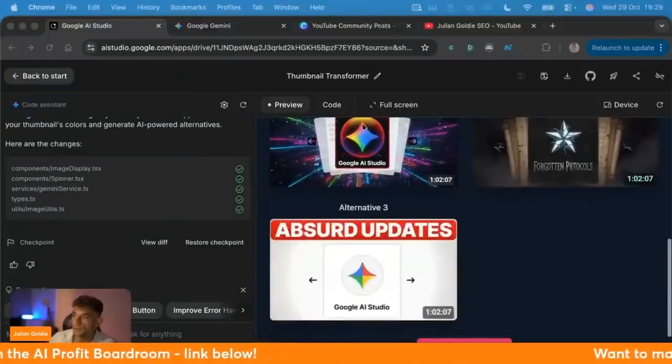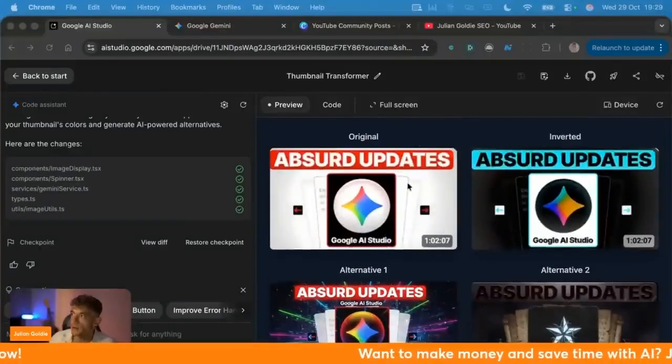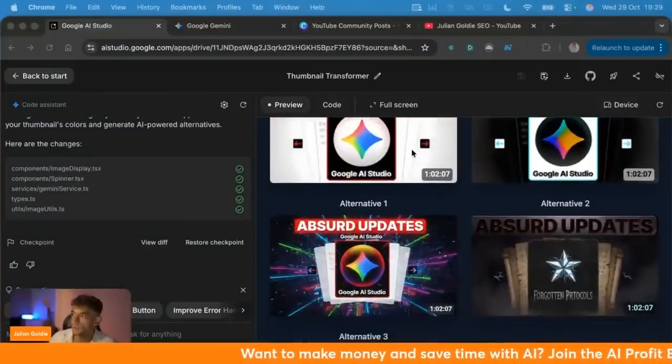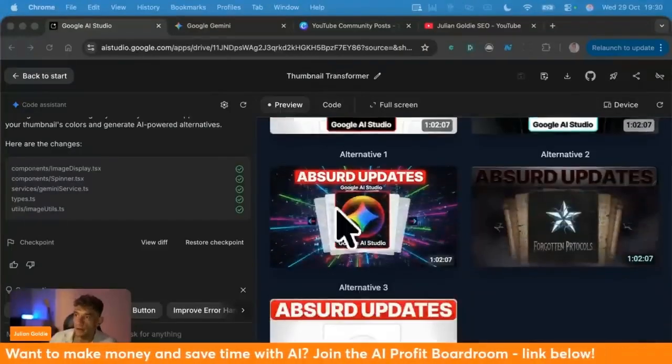Look at these thumbnails. That's pretty cool. That's awesome. That one is nice, right? I mean, that's the cool thing about getting these options as well. So you've got alternative 1, alternative 2, the original and the inverted. Honestly, I would go with that out of all of them.